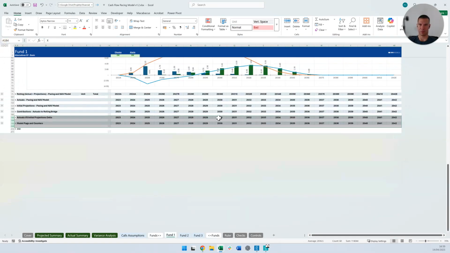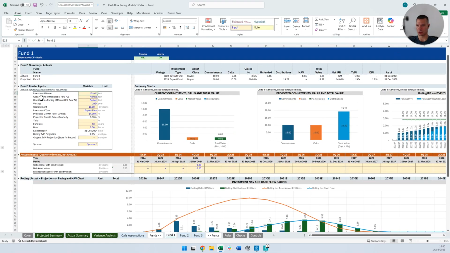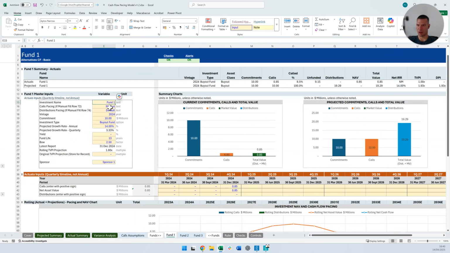So to bring this up again, what you would see here in the master input section is the name of the fund. I can zoom in a little. Name of the fund, then whether the cash flow pacing for calls is based on a manual individual input for this specific investment, or whether it takes the expected curve based on the assumptions sheet. Same goes for the distribution pacing.